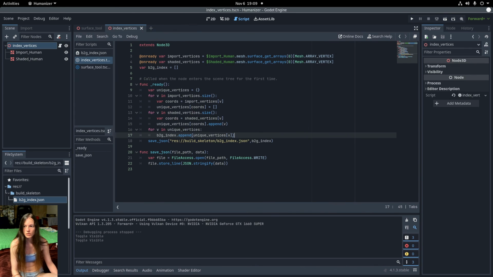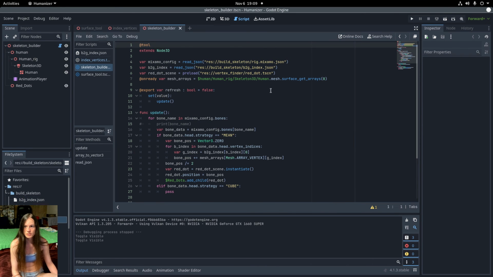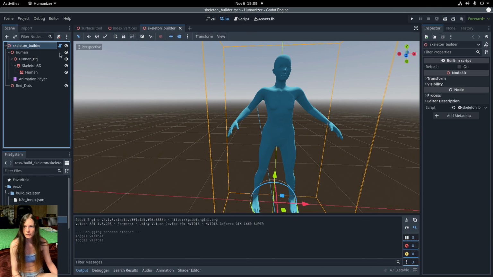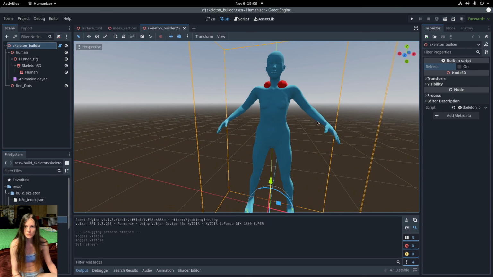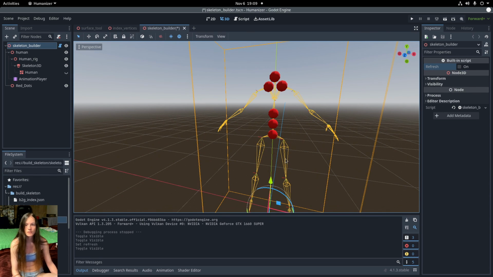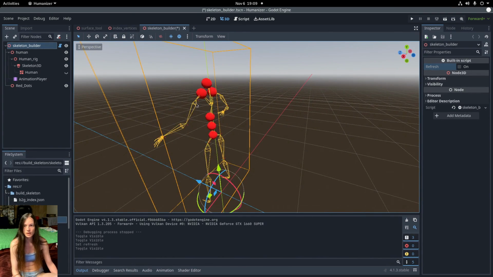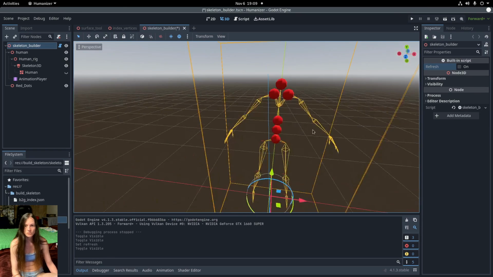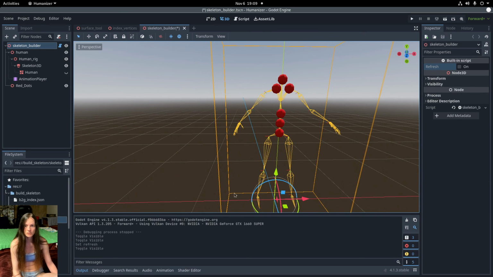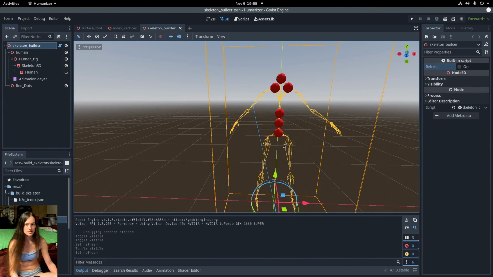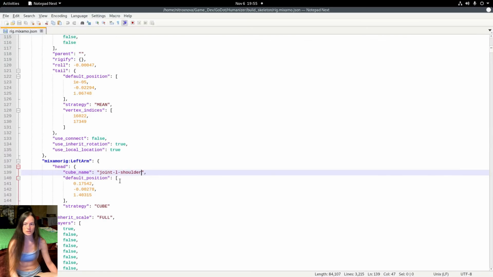Now I'll need to reload this because I added the variables, and now if I refresh and hide the mesh, you can see that the dots are lined up along the spine and at the neck and shoulders, which is exactly what we wanted. So this is very good. Next, I need to add the dots at the cubic bone indexes.